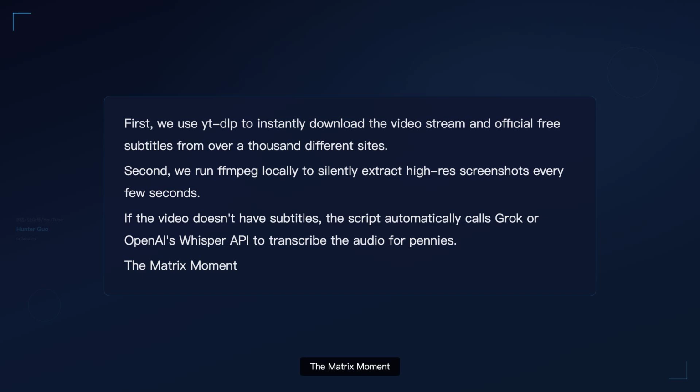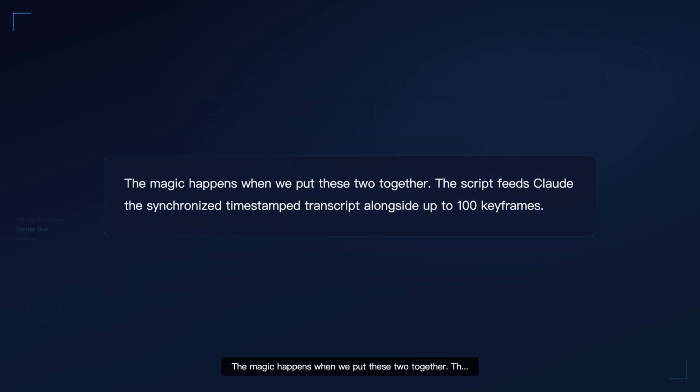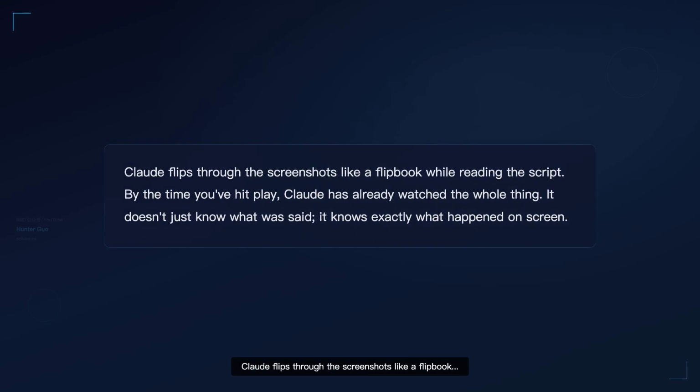If the video doesn't have subtitles, the script automatically calls Grok or OpenAI's Whisper API to transcribe the audio for pennies. The Matrix moment: the magic happens when we put these two together. The script feeds Claude the synchronized timestamped transcript alongside up to 100 keyframes. Claude flips through the screenshots like a flipbook while reading the script.